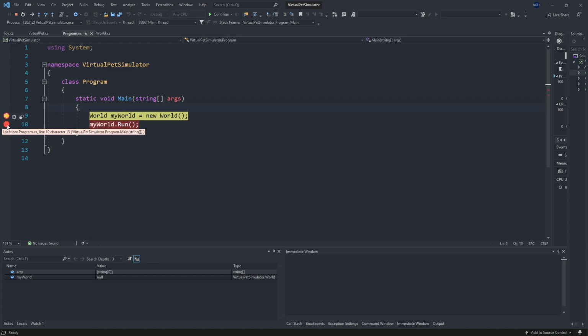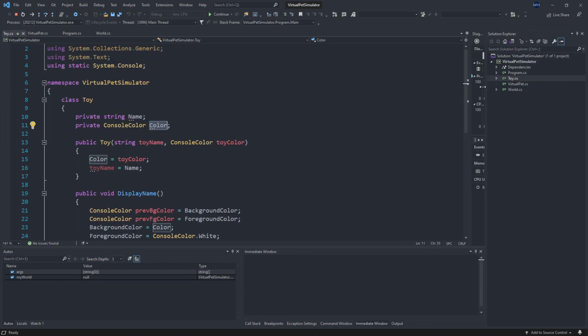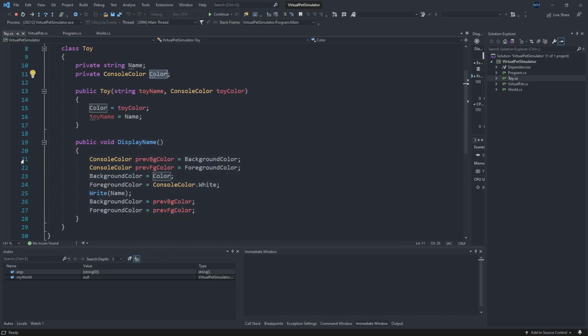And we can put as many breakpoints as we want in our code. We can have multiple that we can trigger at different points. These will allow us to say, oh, there's something wrong with our toy class. So let's drop a breakpoint in here and stop the execution when we go to display the toy's name, so that we can see what's wrong with displaying the toy's name.